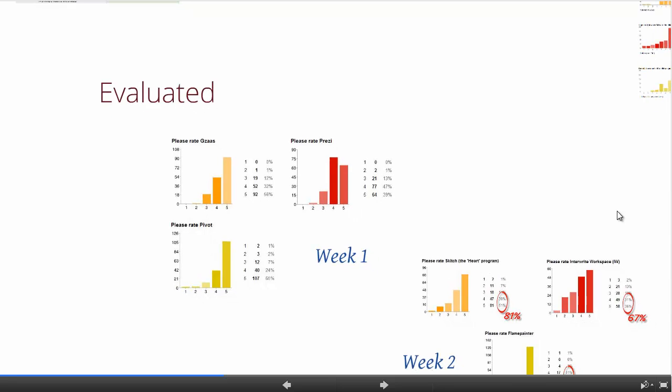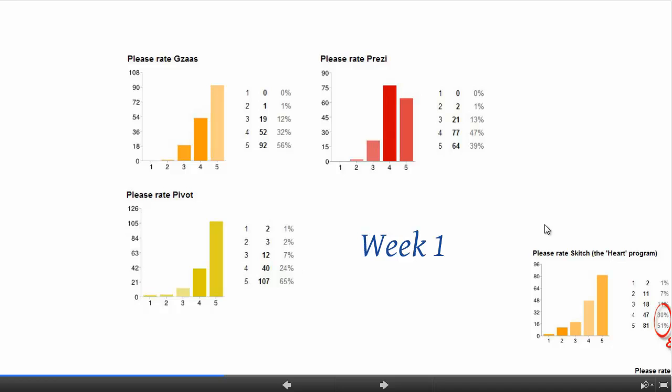Okay, so how do we actually evaluate these tools? Students complete a weekly reflections form every Friday, and in that form they evaluate on scales of 1 to 5 each of the different tools that we've used that week. And what you're looking at are the actual results from this semester.